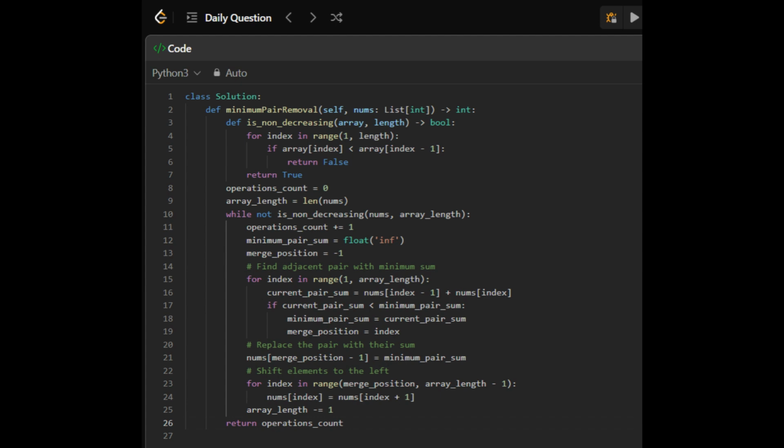Fifth step. Repeat until sorted. After merging, we again check if the array is non-decreasing. If not, we repeat the same process. If yes, we stop and return the total number of operations performed.